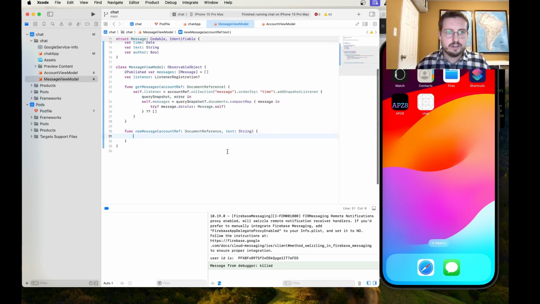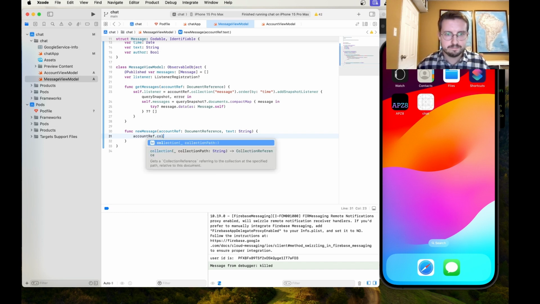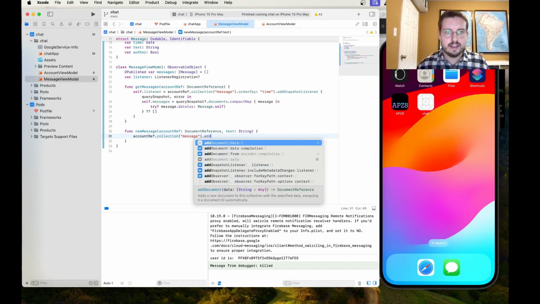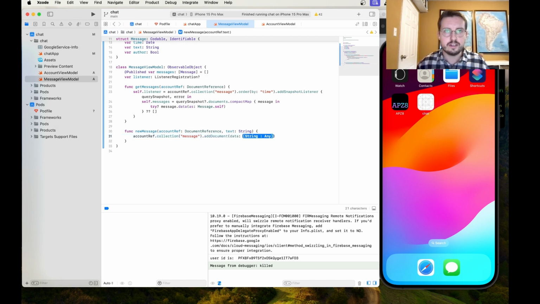And what we're going to do in here is say account ref dot collection, and that collection is message. And then we're going to add a document to this collection. The data is going to be our new message. So it's going to have the text, which is the text. It's going to have the author, which is always going to be true because the user of the app is always the author of the message.